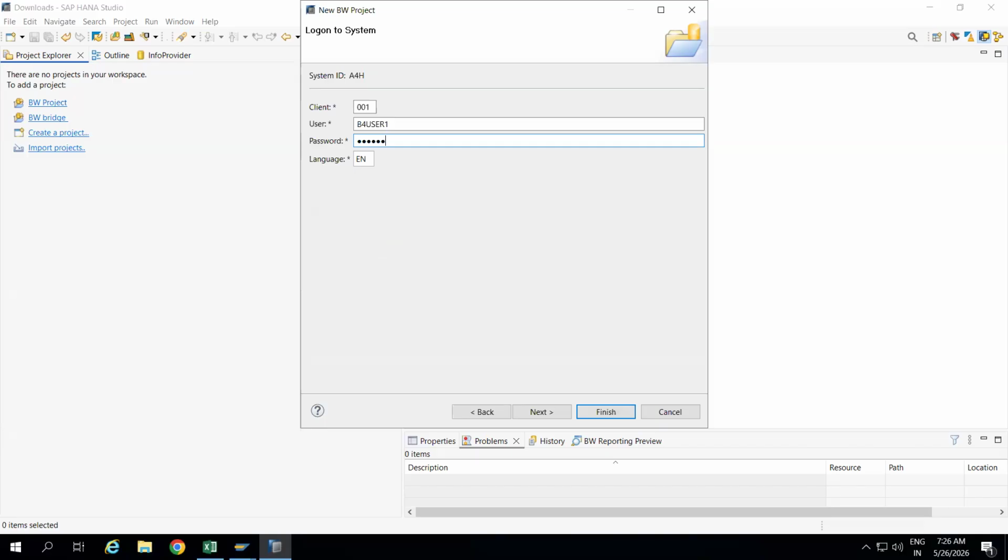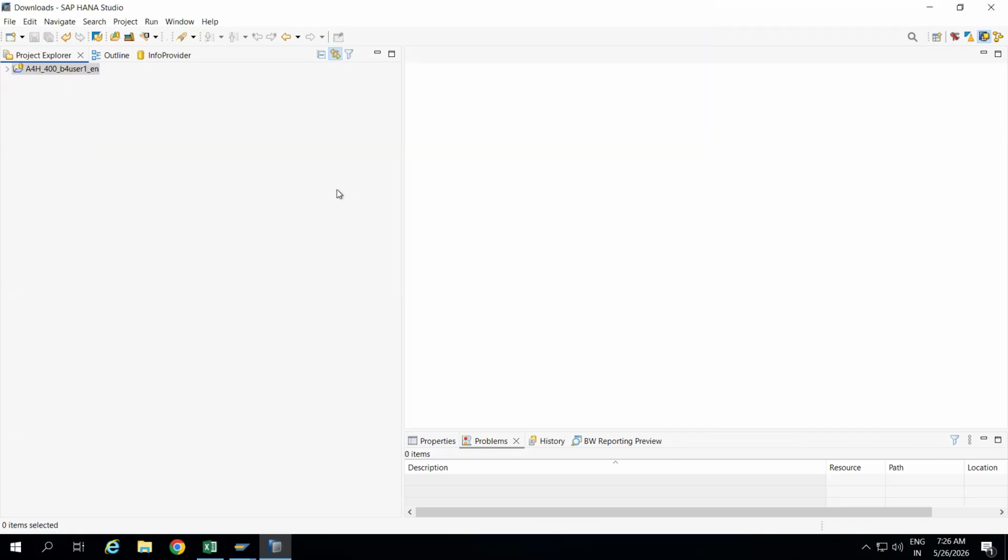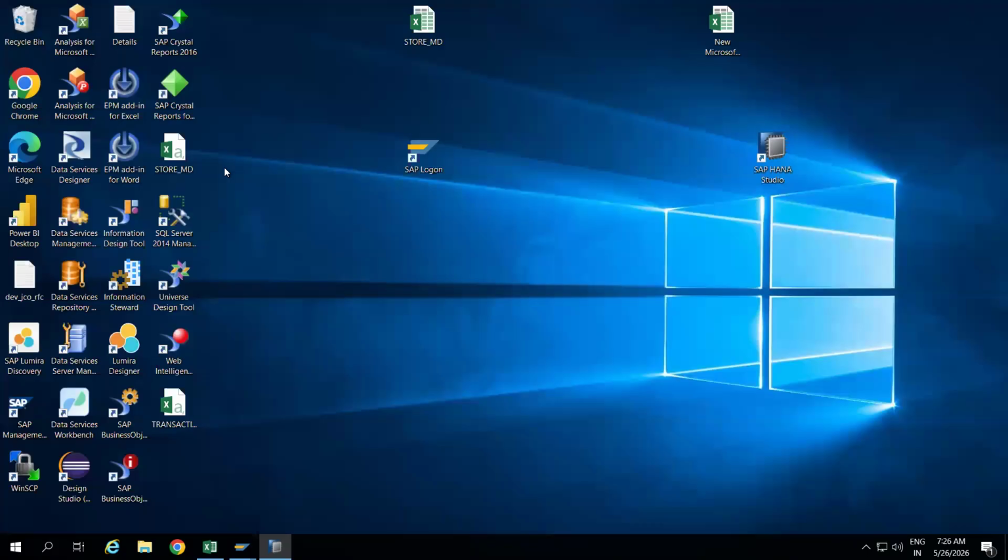Give the password. If you try more than two times, it will throw an error. The user client is not correct, so we need to give the correct one. The client is 400, not 001 and not 800. How will you know whether it is 400 or something else?